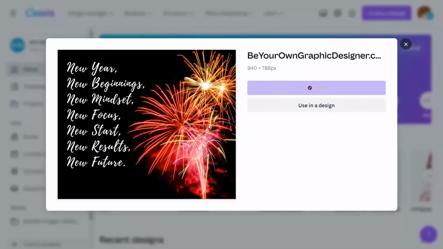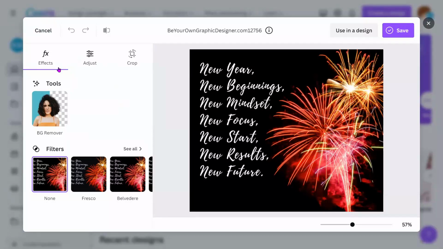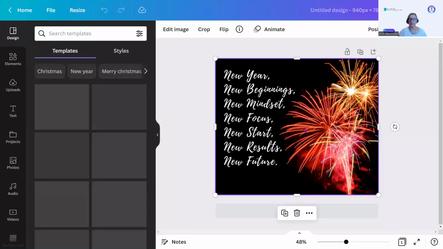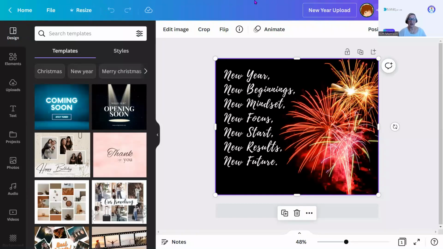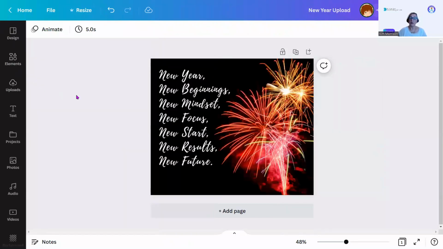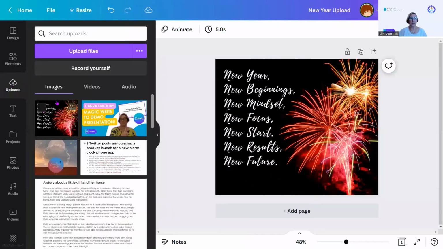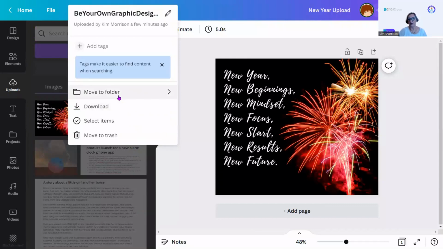I'm just going to click on edit. At this stage, I can add the filters, I can adjust my image, I can remove the background if I want, but I just want to use it in a design. So I'm going to click on use in a design, and it's sized it perfectly in a design. And now I can do whatever I want. And if I want to find my image to use again, I simply look in the uploads folder and you can find it under images. I could then move it to a folder to store it away.